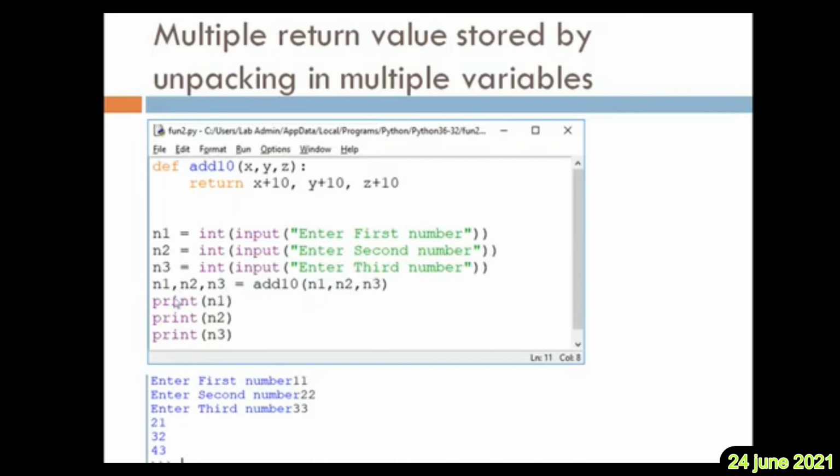But instead of writing a name for a tuple, because you know that your function is returning 3 values, you give 3 variables here, right? Understood? Suppose you are returning 4 values, you give 4 variables here. If you are giving 2, you give 2 here. Now what will happen? X plus 10 will be assigned to n1, y plus 10 will be assigned to n2, and z plus 10 will be assigned to n3.